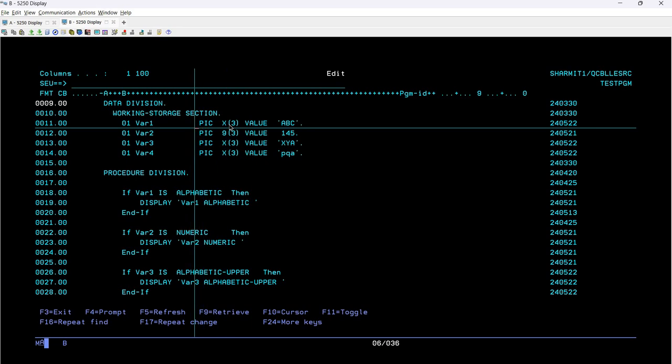So this entire picture clause denotes that we have declared an alphanumeric variable which can hold up to a maximum of 3 characters. Then we have the value clause. Now what is the value clause? It is an optional clause which can be used in order to assign some value. In this example, we are using it because we are initializing the value with the help of the value clause itself. So you can see we have just stored ABC in var1.